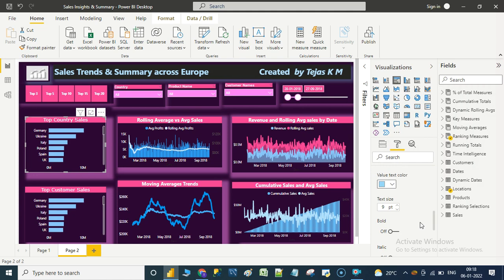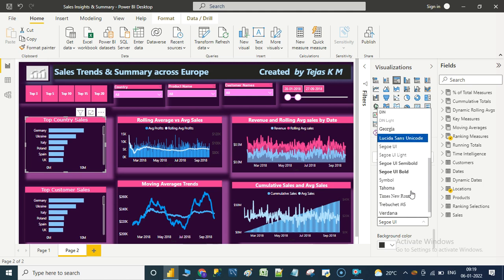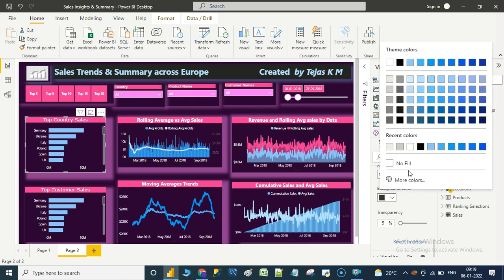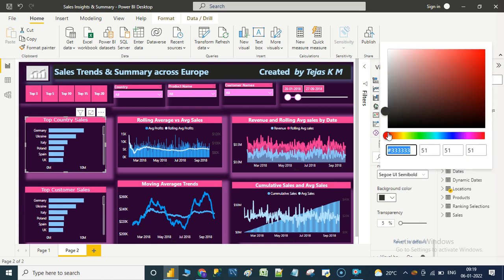In addition to this, let us increase the text size of the tooltip so that it becomes more readable and user friendly. Now let us select the font family as Segoe semi bold if we have that option. Here we go. Now let us take a background color which is quite similar to purple. Let us go to more colors. Let us take a background color which is quite related to our layout. Yeah, this will be shown.